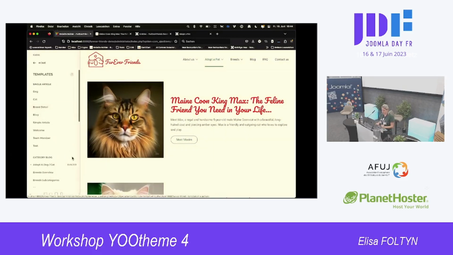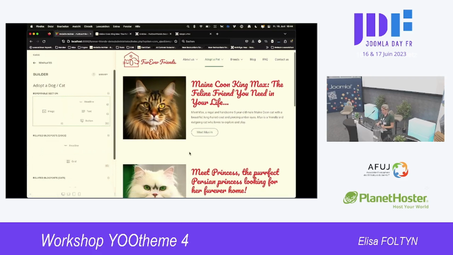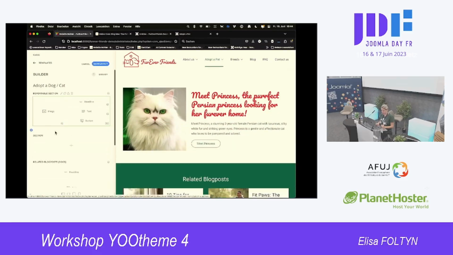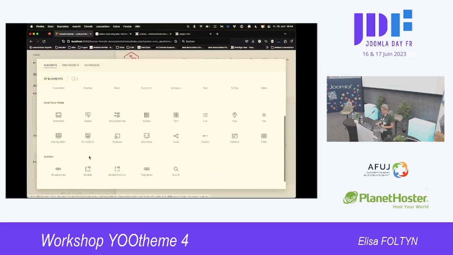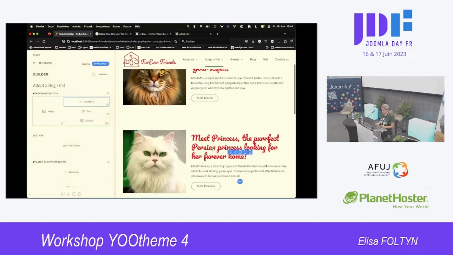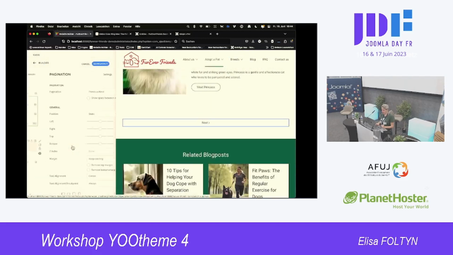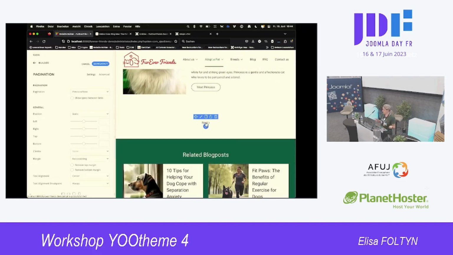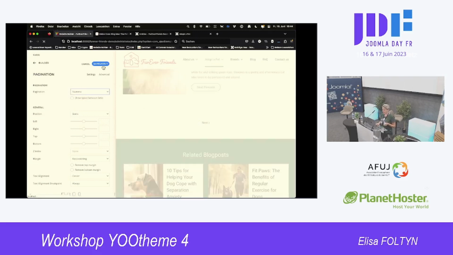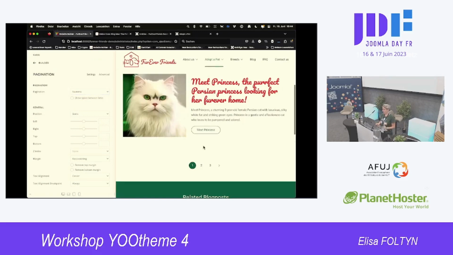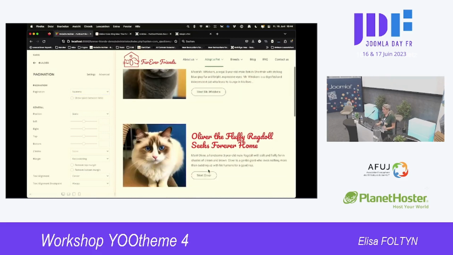And in the template, which I did not do before, I can add a pagination as an element. And I can set it up to say previous and next, or even numbers. So now I can even go through the pages.